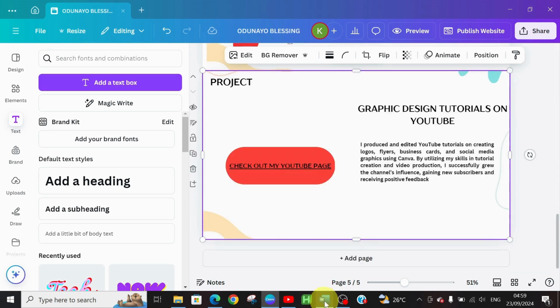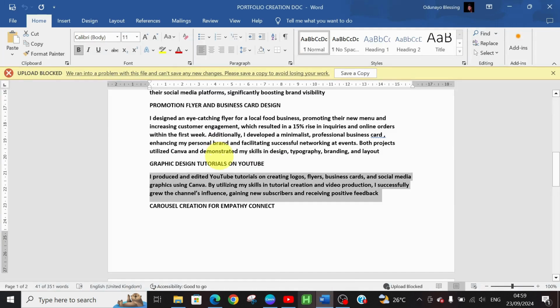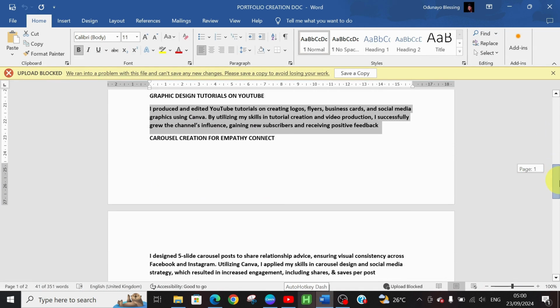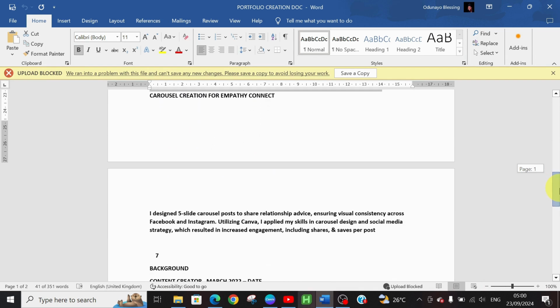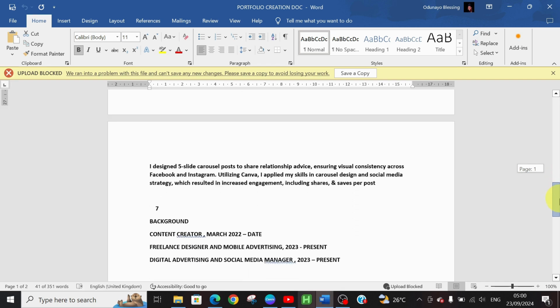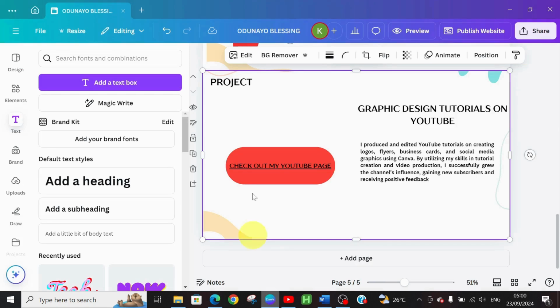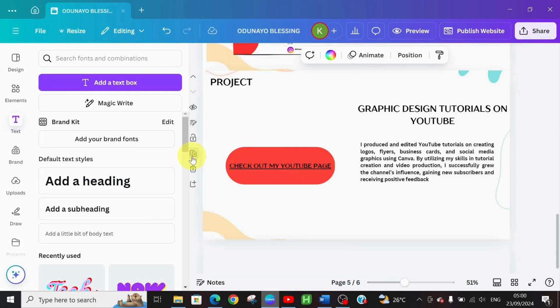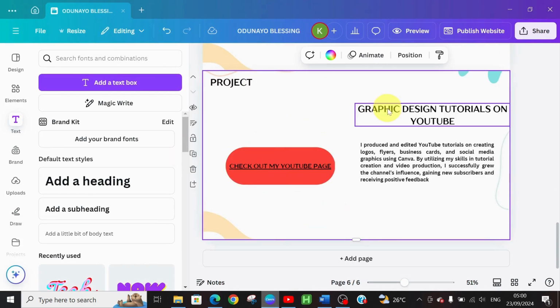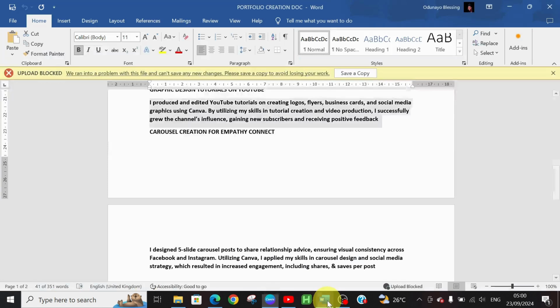So now we are done with this. Then go back to your Word and see what's next. As many as possible of the things that you've done. For me, I've done carousel creation for Empathy Connect. So that's the next thing I'm typing. So you're going to duplicate this page again. This time around, it won't be this project, graphic design. You just go to the next thing that you've done.